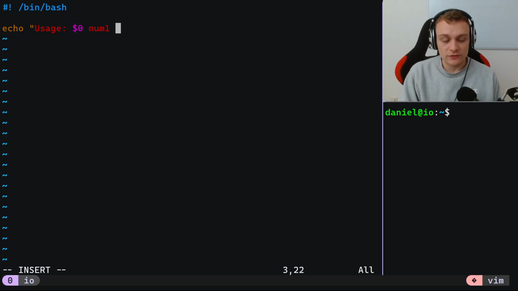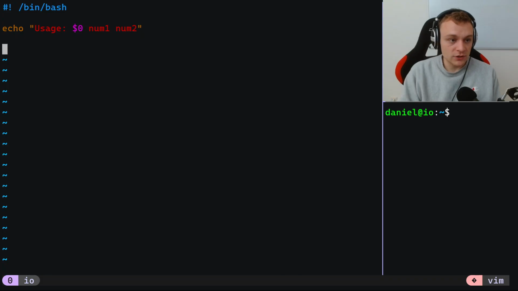Let's just break this down very simply. This is just printing out usage, then the name of the executing script, and then the arguments here, number 1 and number 2. What happens with number 1 and number 2 would be an addition, and that would be the first example that we want to do. We want to create a script that adds 2 numbers. Super simple.